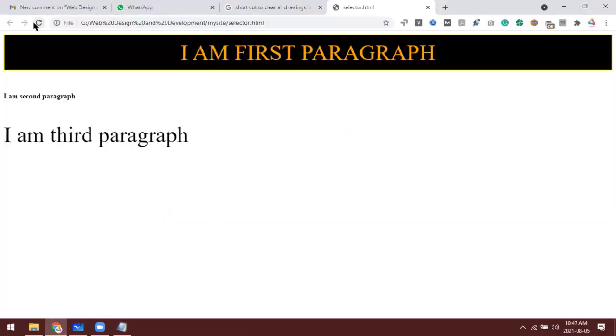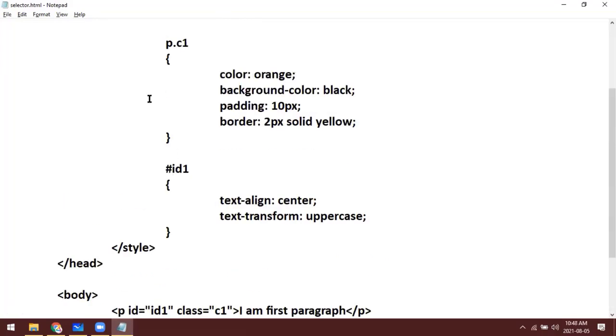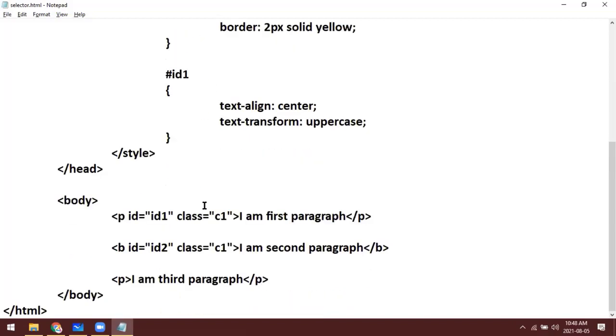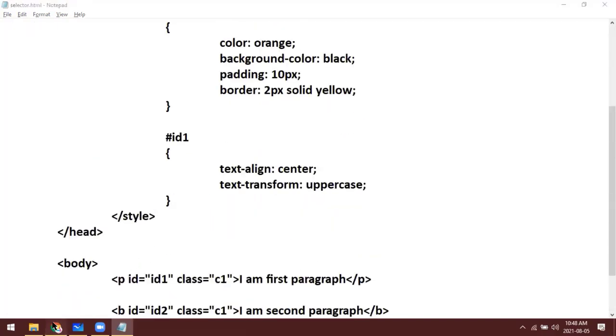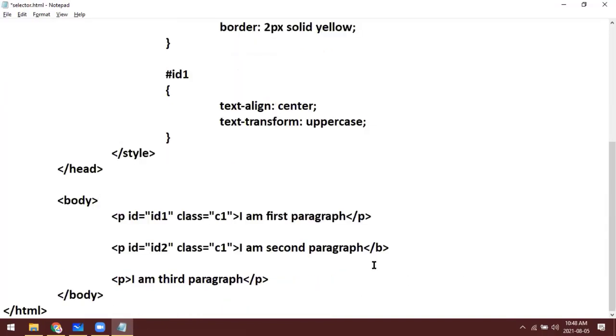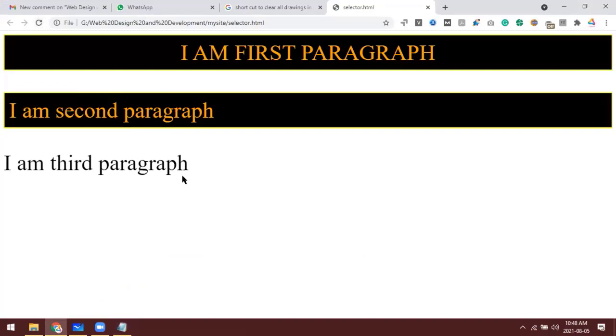Now if I refresh, you see here, even though these two have the class C1, since we used this way, it is applied only to the paragraph tag having the class C1. Now if I remove this, what will happen? This would apply to all, right? So let me make this paragraph again. So hopefully we have some good style, right?